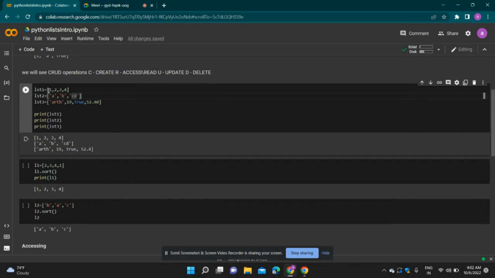Here I've already written some of the list code, and I've created a list L1 which contains only integer data type. In the second list, you can keep a single element or a collection of elements separated by commas. And lastly I have created a list 3 that contains data of all four types, that is string, integer, boolean, and float data type.